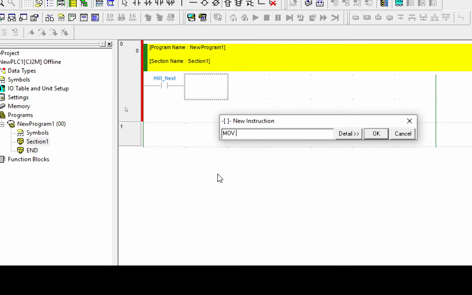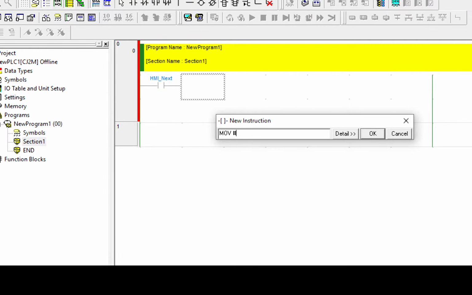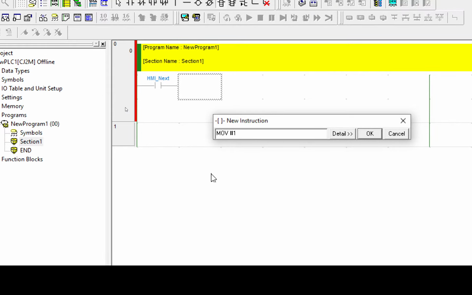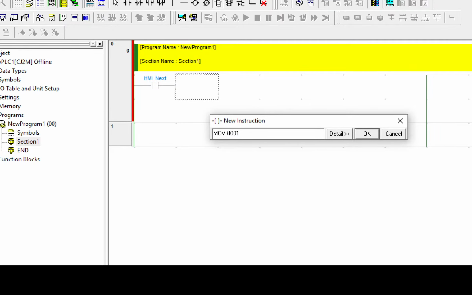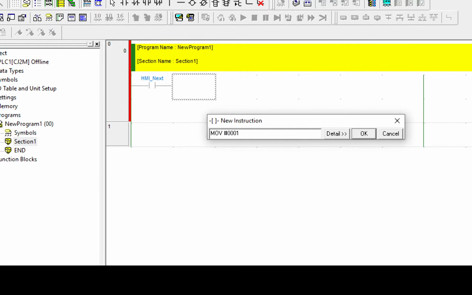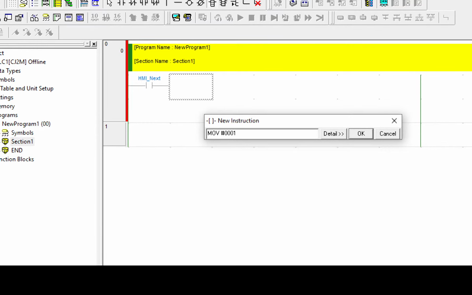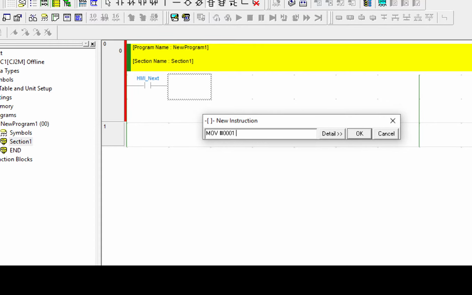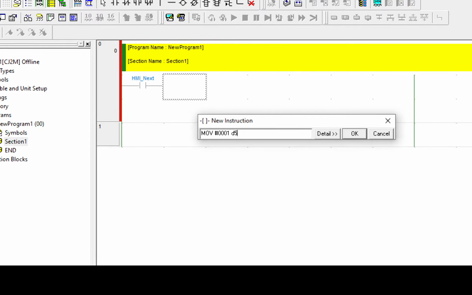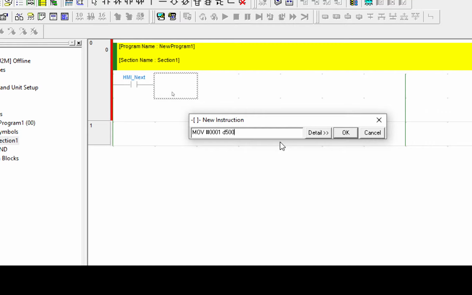space, and we're going to put in a hash, and it's going to be 1 because it's screen number 1. So I'm going to put in hash 0001. The leading zeros aren't important, but I'll just put them in for completeness. And we're going to say space again, and it's going to be D500 because that's what we want to move this screen to select. Go OK.